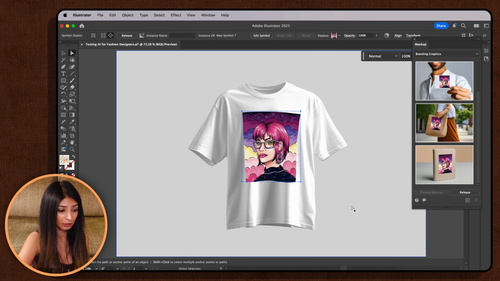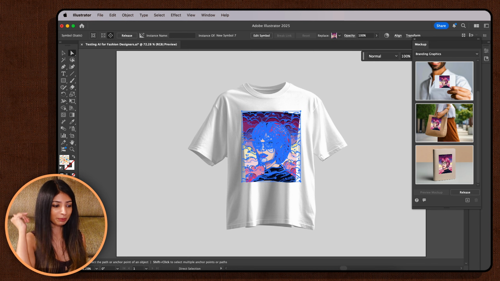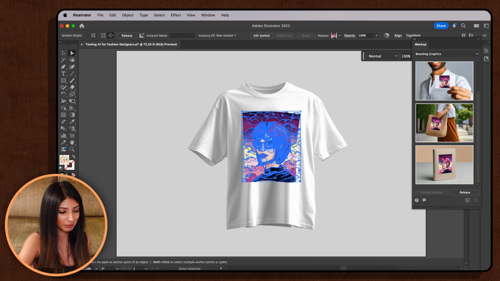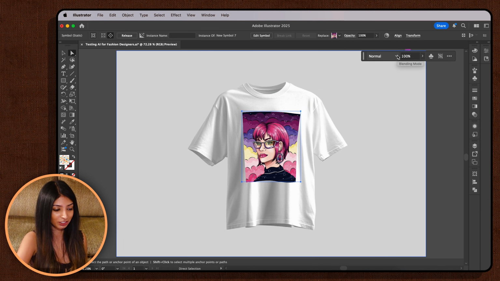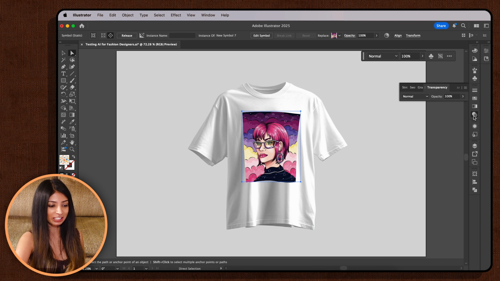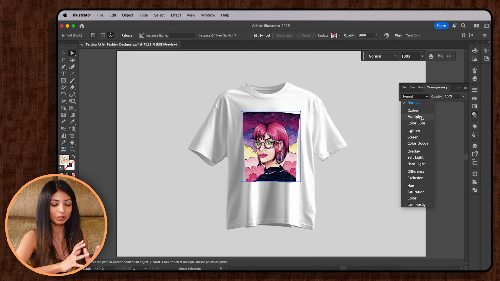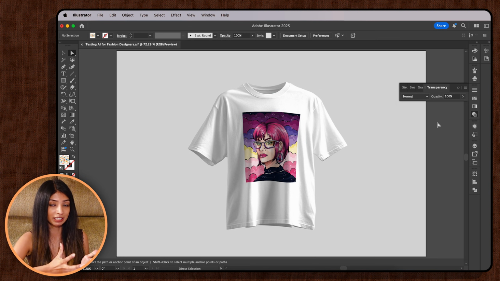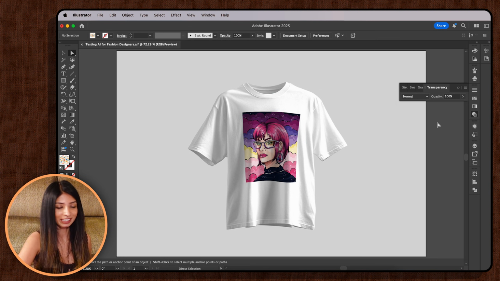Now, in order to make this look more realistic, I'm going to change my graphic's transparency mode to multiply. So with the direct selection tool, click on the graphic. And like always, my contextual taskbar knows exactly what I'm going to do next. You can either change your transparency mode here, or do it the traditional way by clicking here and changing it from normal to multiply. Putting it in multiply will basically allow your graphic to show the shadows of the t-shirt below on it. And how amazing is this, you guys? I think this feature is pretty cool and turned out very realistic.